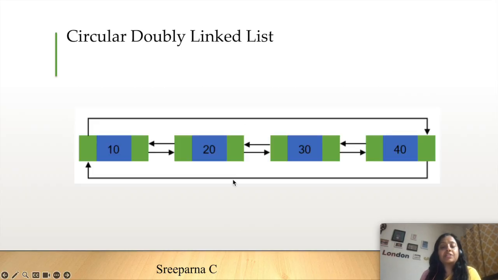I hope this diagram will make it clearer to you. As you can see, the first node here has two address parts. The first address part points towards the last node, and the last node's address part points again towards the first node. So this is a circular doubly linked list.